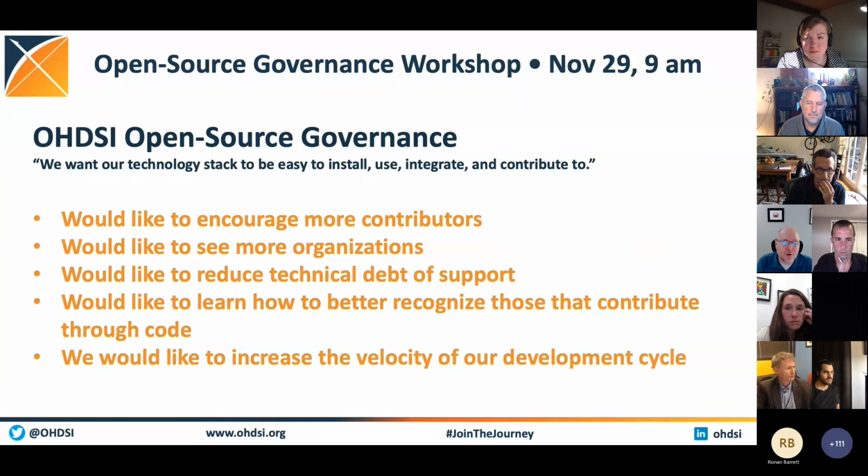We want to make sure we recognize all the people who volunteer and contribute code, just like the ones who help us put together manuscripts and study analytics with the data. We also want to recognize all the people who are making these tools possible. And we would like to increase the velocity of our development cycle, so we can bring in new features faster for you to take advantage of.